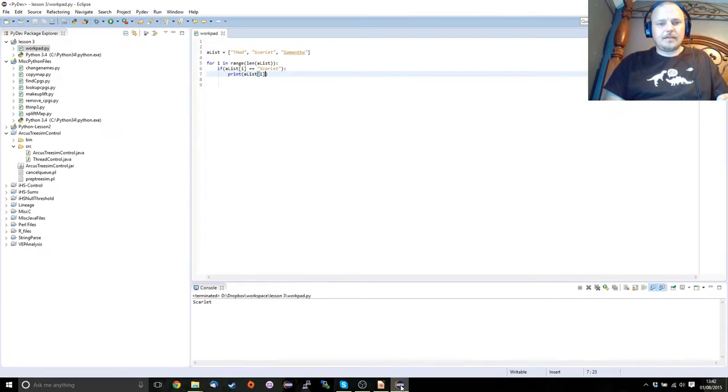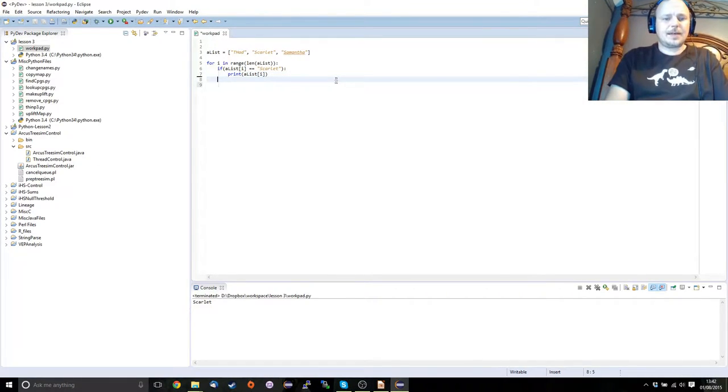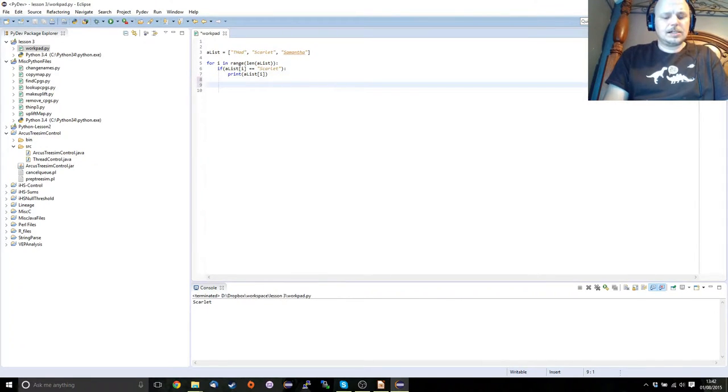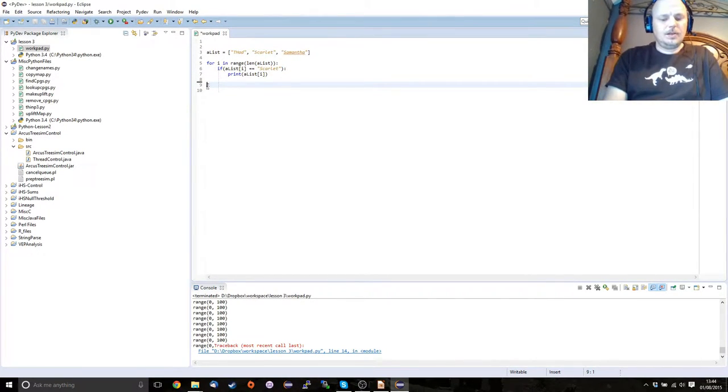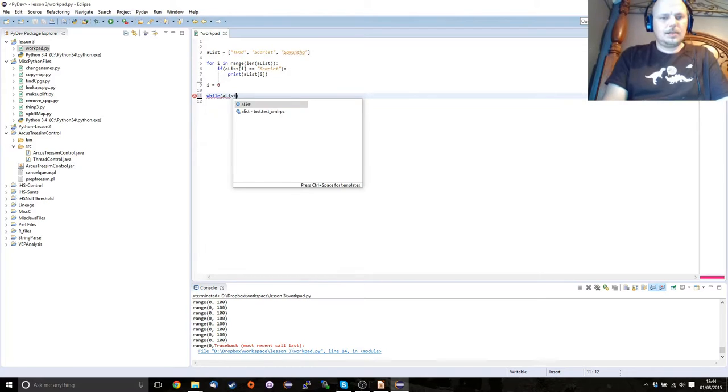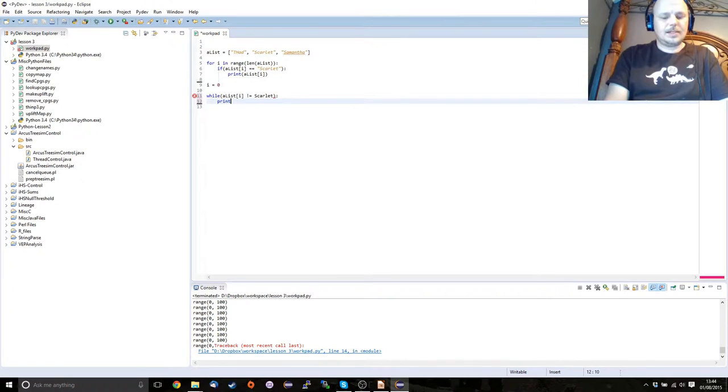So instead of that, what we're going to do is, all right, using the while, we're going to set an index. So i equals 0. And we're going to say while the list at index i is not equal to "Scarlet", we're going to print the list at the index. And don't forget your quotes.